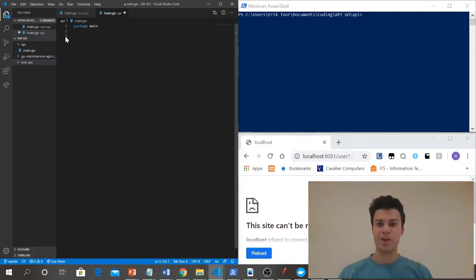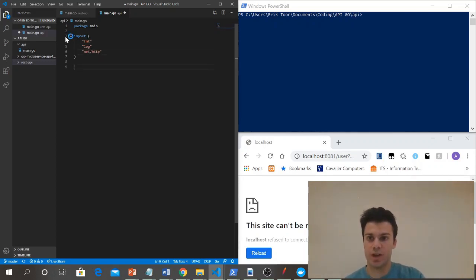Cool, so first I'm going to show you guys how to get the web server running, and then I'm going to show you how to connect to and read out of MySQL. So first you want to make a package name and define some imports. We want to import fmt, log, and net/http so that we can serve. And then we need to create a function main.